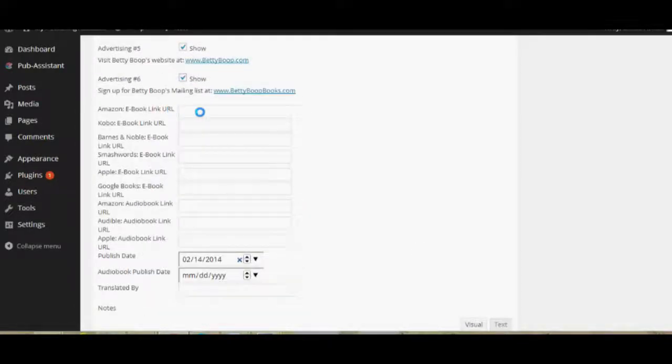Here's a section where you add in the URLs going directly to the book on Amazon or Kobo or Barnes & Noble, Smashwords. Theoretically, we're publishing this book for the first time, so it wouldn't have one, but I'm going to add in a couple of links just to show you how to do it. It's pretty basic, just copy and paste it in.